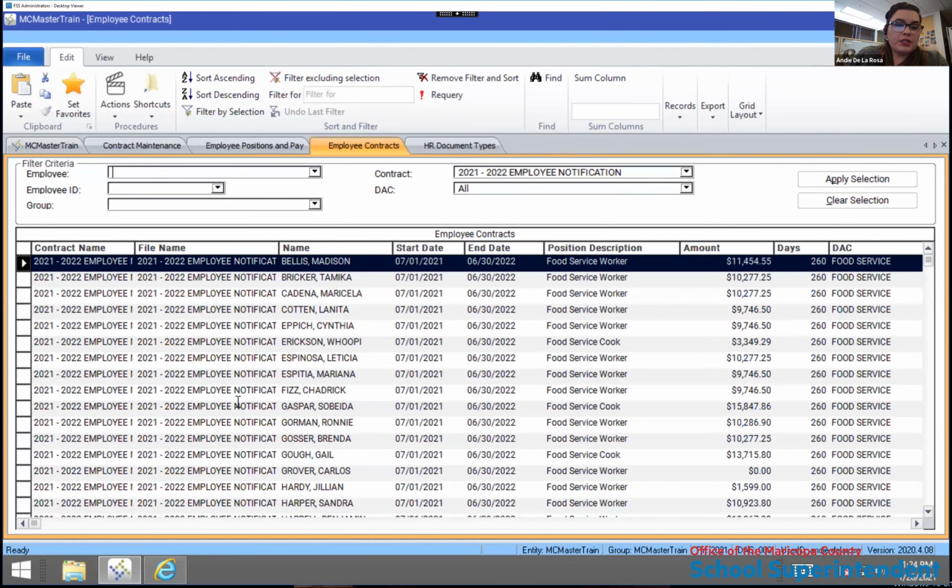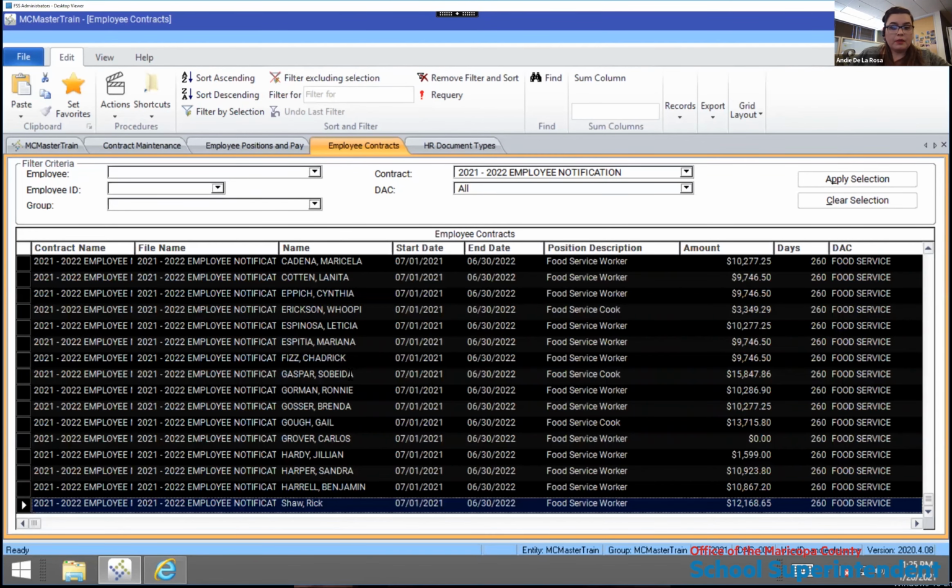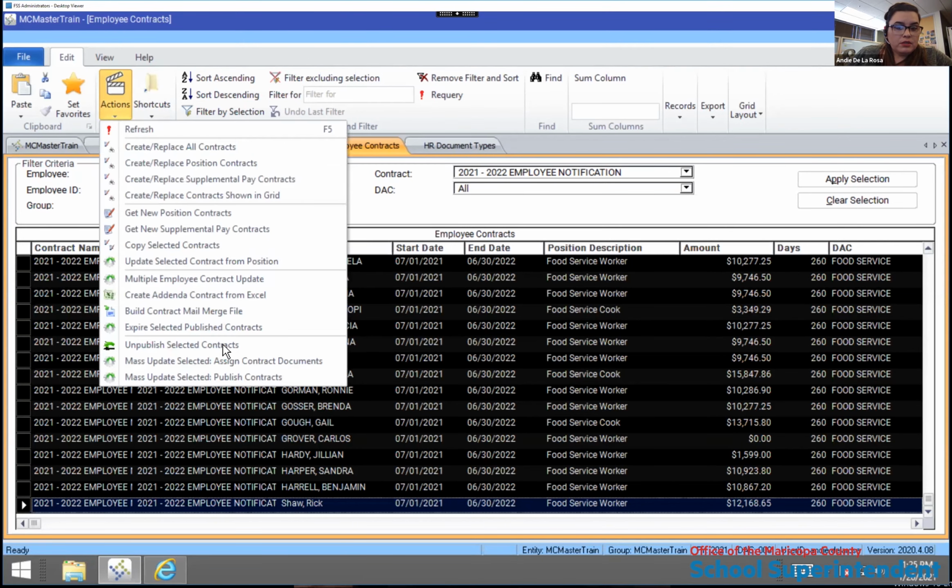Okay, now that we've attached the contract to these employees, we want to go and highlight these employees again because we're ready to publish. Again, make sure your data is correct, your start and end dates, your days, your amounts, and then you're going to go to actions, publish contracts.